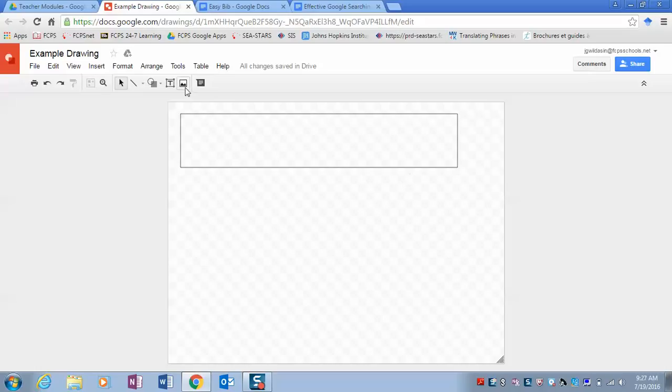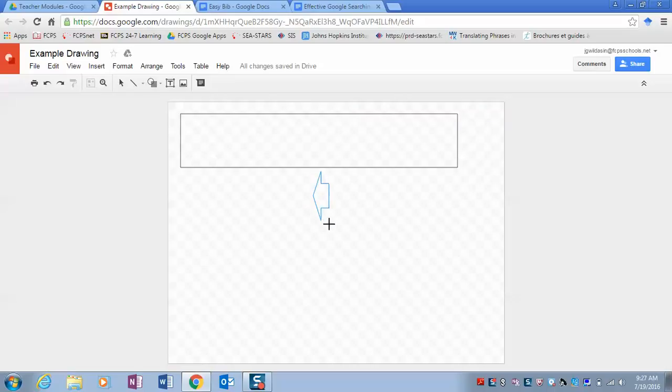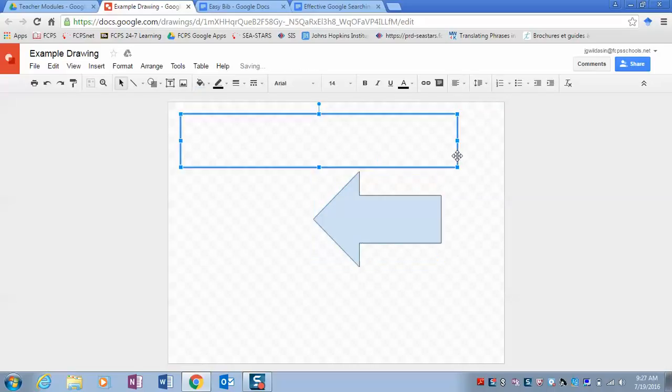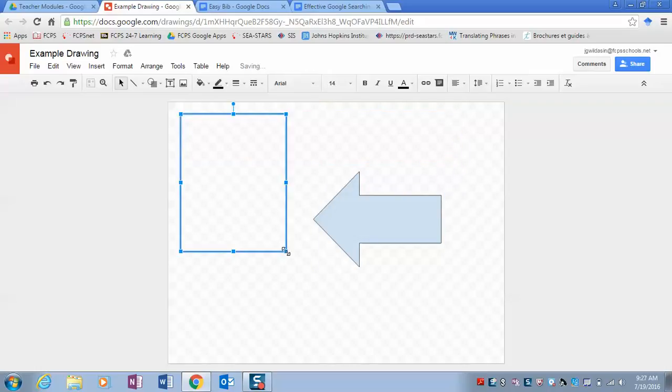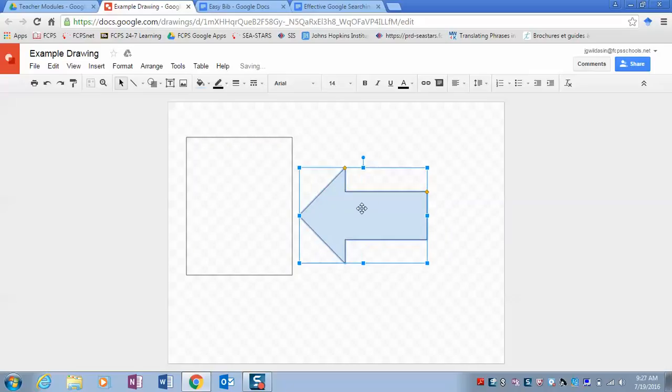You can also insert images by clicking on the Insert Image. And you can create shapes by clicking on the shape icon. If you want to edit or change what you've already done, you can just click back on the image or text box and you can adjust accordingly.